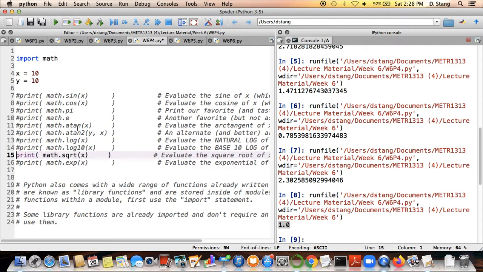And then a couple other things that we'll go ahead and demonstrate. The square root function, something that we kind of looked at when we talked about Boolean logic. Just simply take this number and take the square root of it. So in this case, this will take the square root of x, which is 10, which is that number.